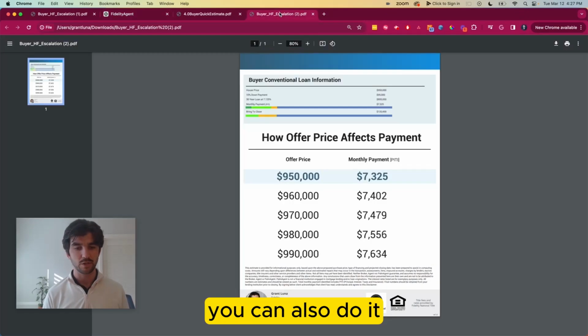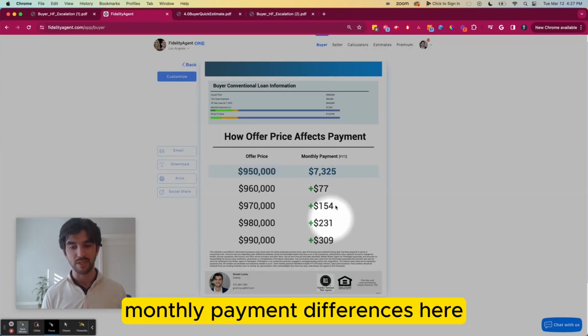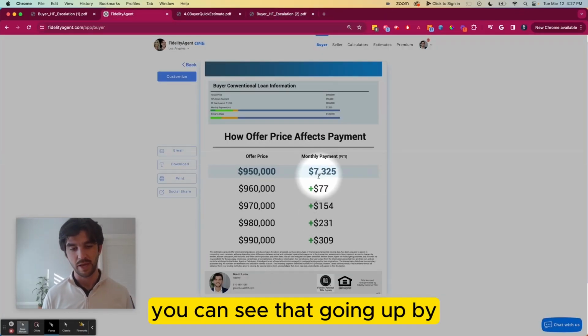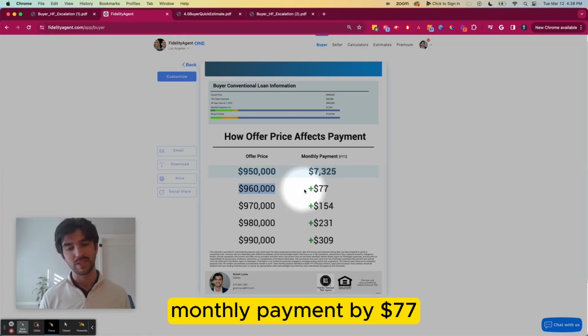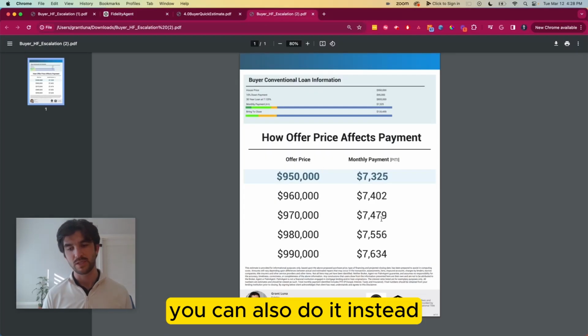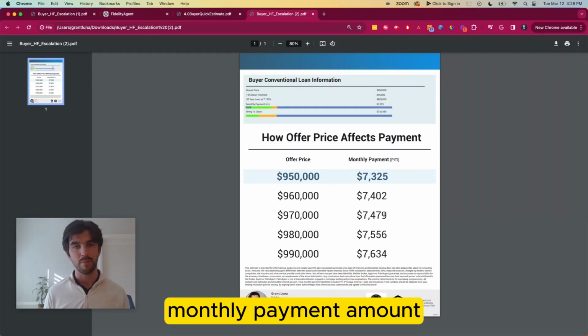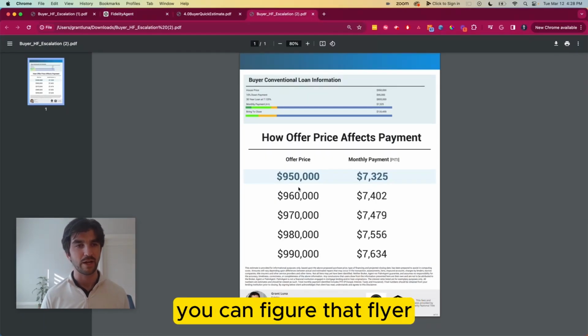And like I said, you can also do it where instead of the monthly payment differences here, so in this case, you can see that going up by a range of $10,000 will just increase that monthly payment by $77. But you could also do it instead where it's the actual monthly payment amount. So that's kind of where you configure that flyer on the back end.